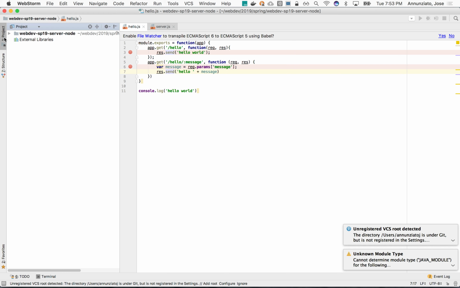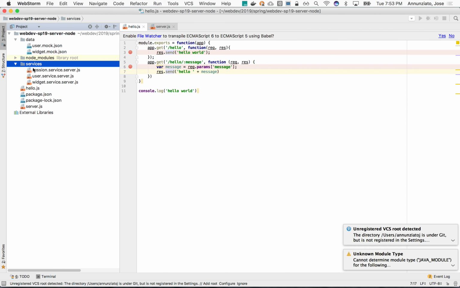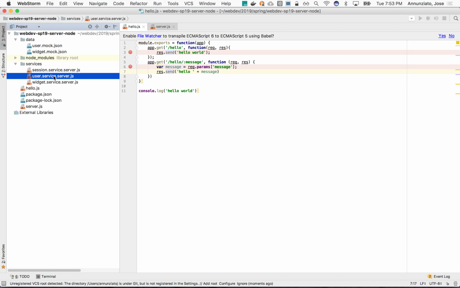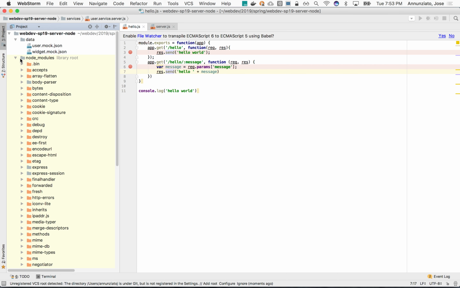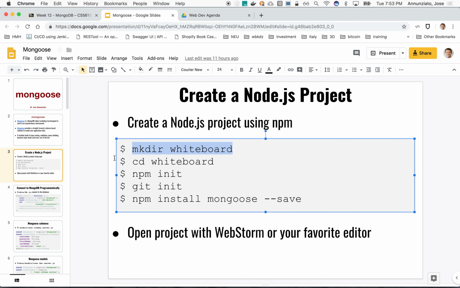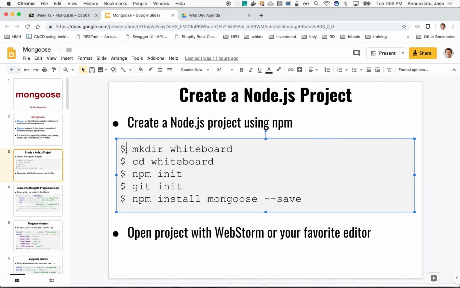All right, and we created a couple of services. We had created some of this widget mock. We did some session, playing around with the session, widget user service. Excellent. Okay, so let's stay here. So what we're going to do is that we already have created a Node application. We did not initialize for Git. Let's leave that for later.